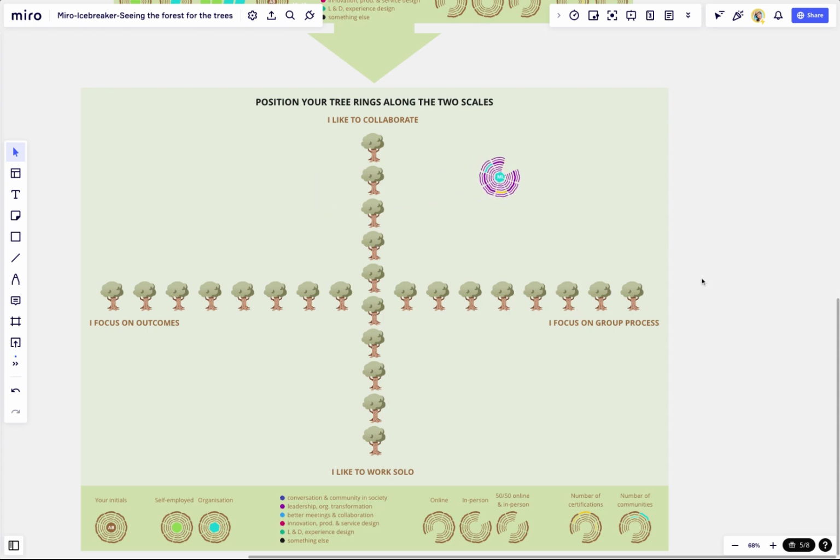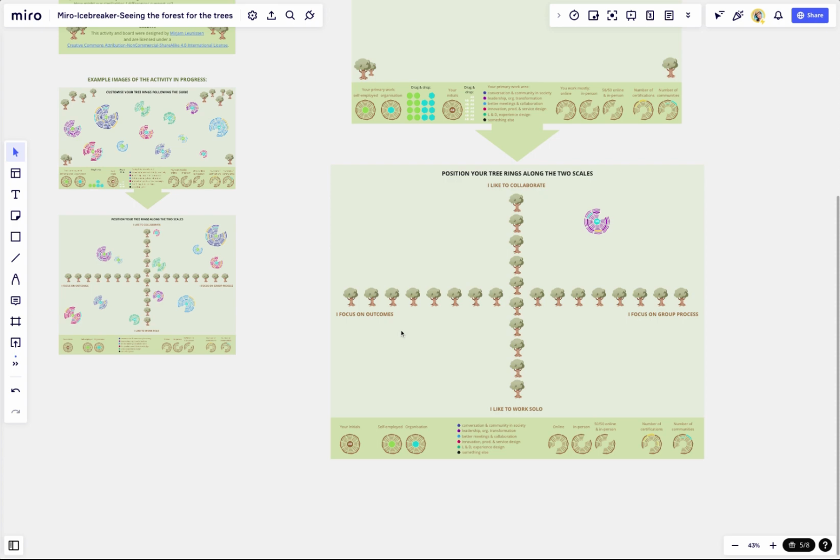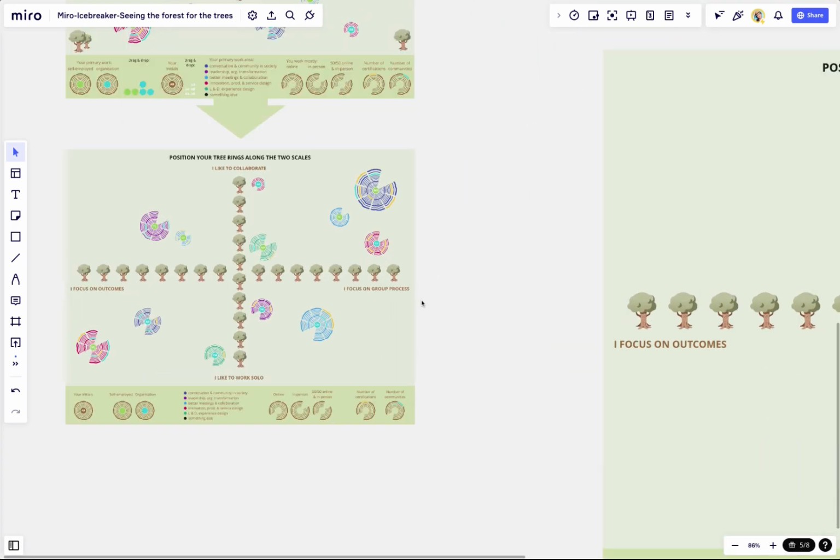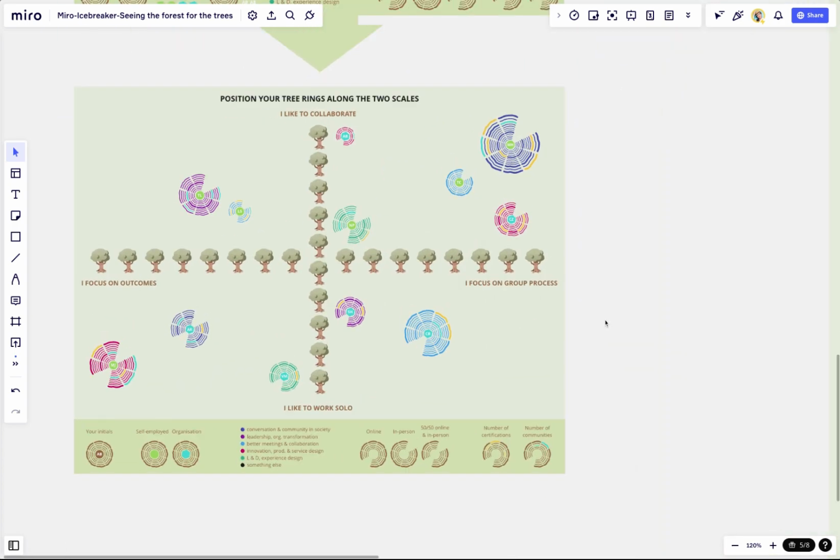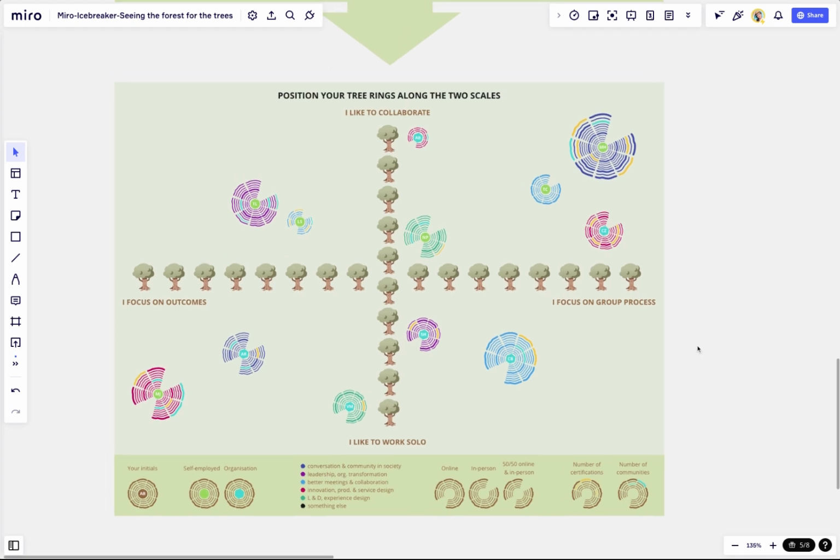After everyone has placed their image, you then get a forest of all of these different individual trees. I show you the example image on the left. And you can use this as a starting point for conversations and, for instance, asking the question, what aspects of our trees support us? These communities, these certifications, how are they different between different people?